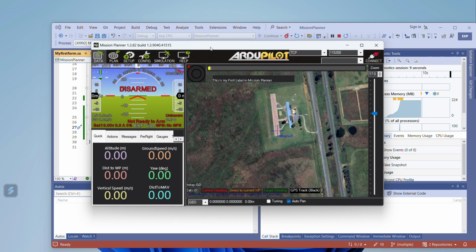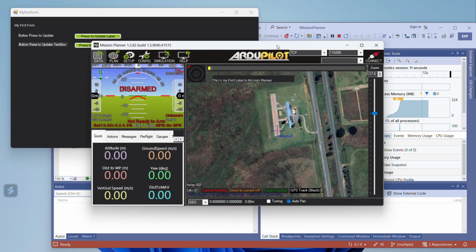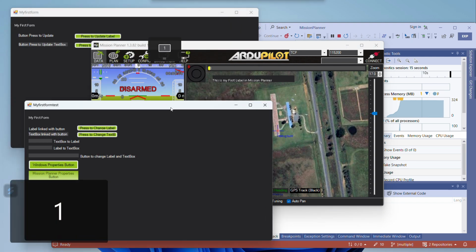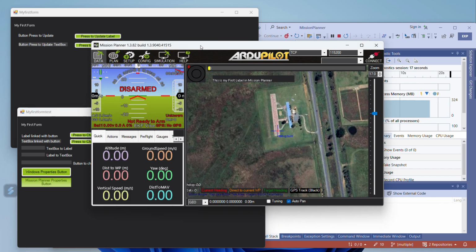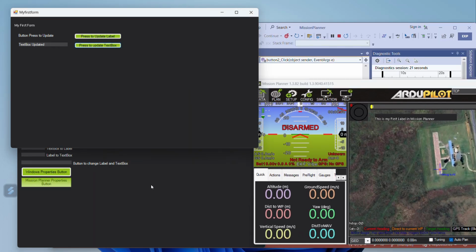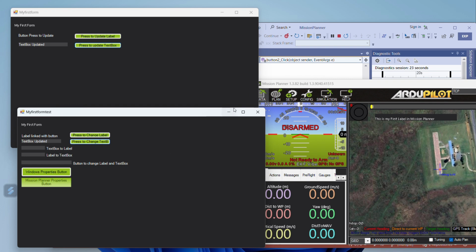We are going to test our second function by pressing the button and updating the text box. As you can see, both are working the same. It means we are on the road to success.